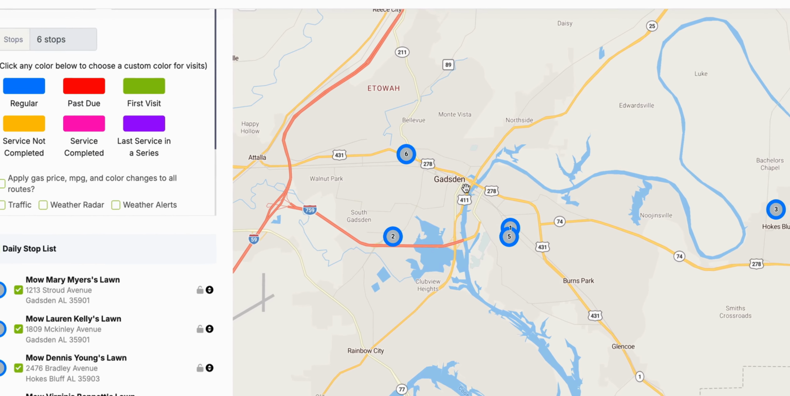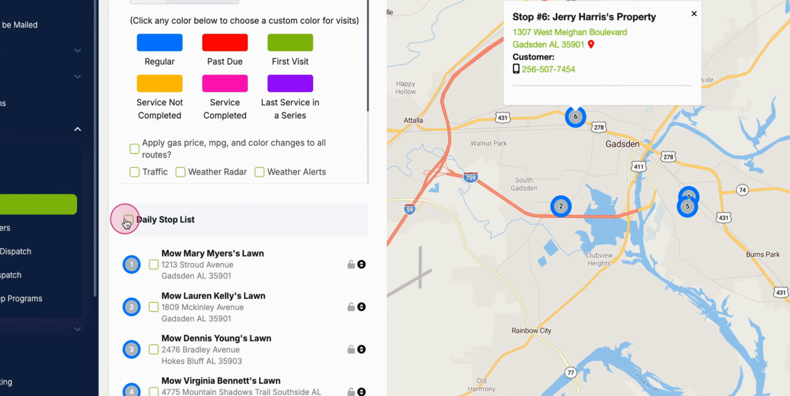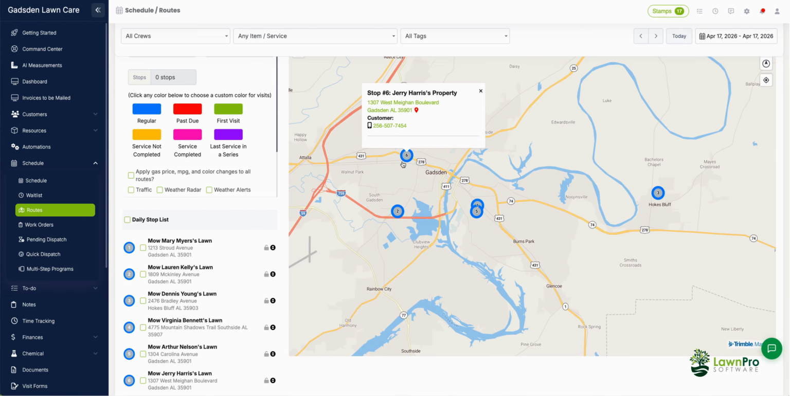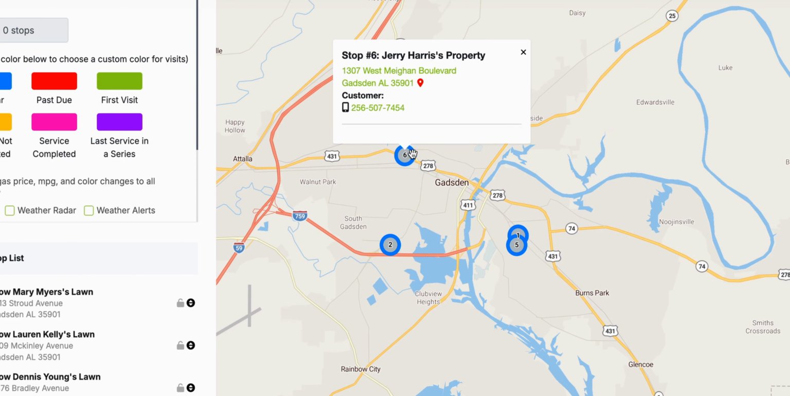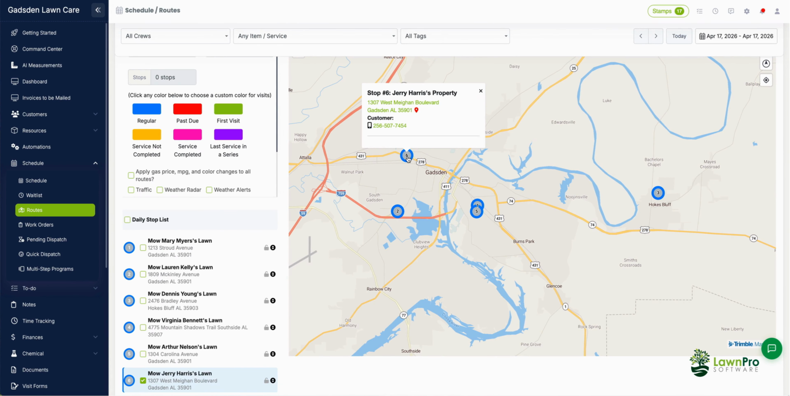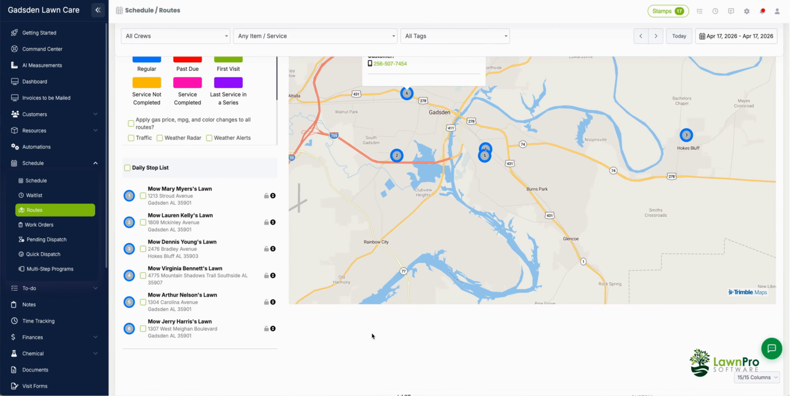If we click on any pin on the map, it will toggle the stop's checkbox on or off. On the stop list, we can see that we clicked on number 6, which highlights stop 6 and checks it. If we want to uncheck it, we right-click and it will automatically uncheck.